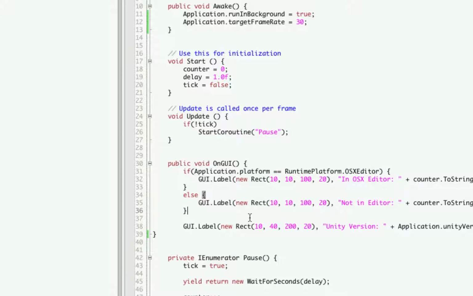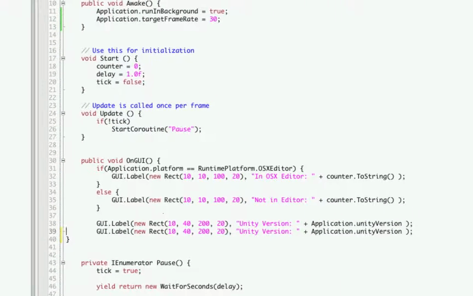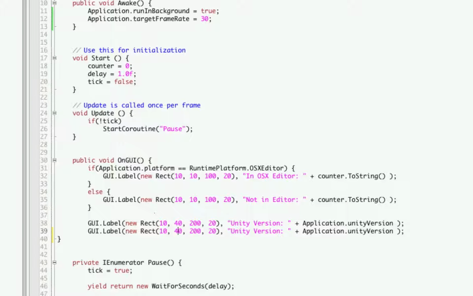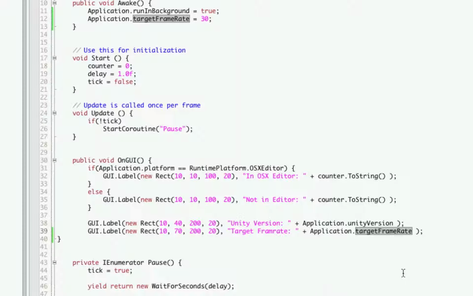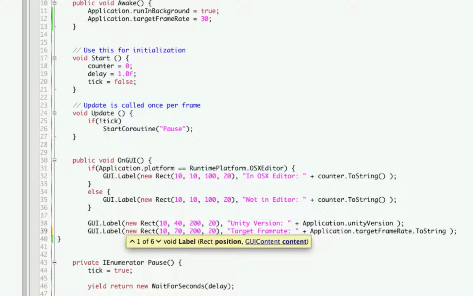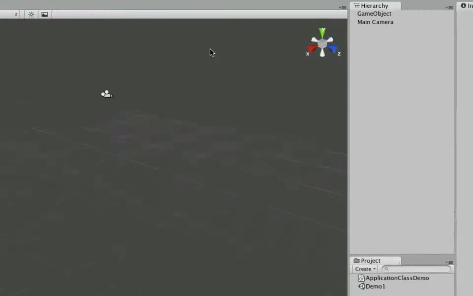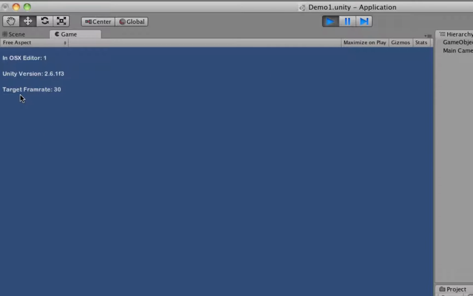Now let's go down here and also output our frame rate. Well, at least our target frame rate. We're going to want to move this down another 30, so put that at 70. We don't want the Unity version anymore, we just want target frame rate. And here, we'll get rid of this, and just do target frame rate. Actually, that returns an integer, so we're going to want to typecast that to a string. And let's run it and take a look. There we go.